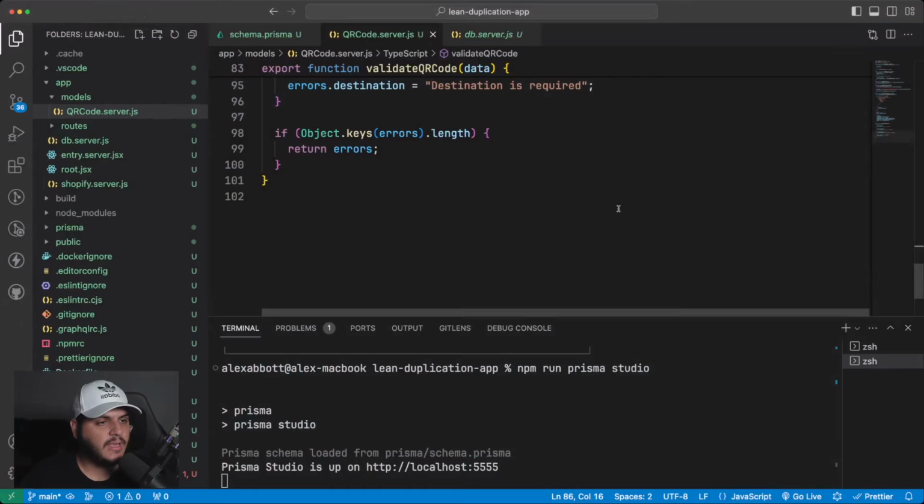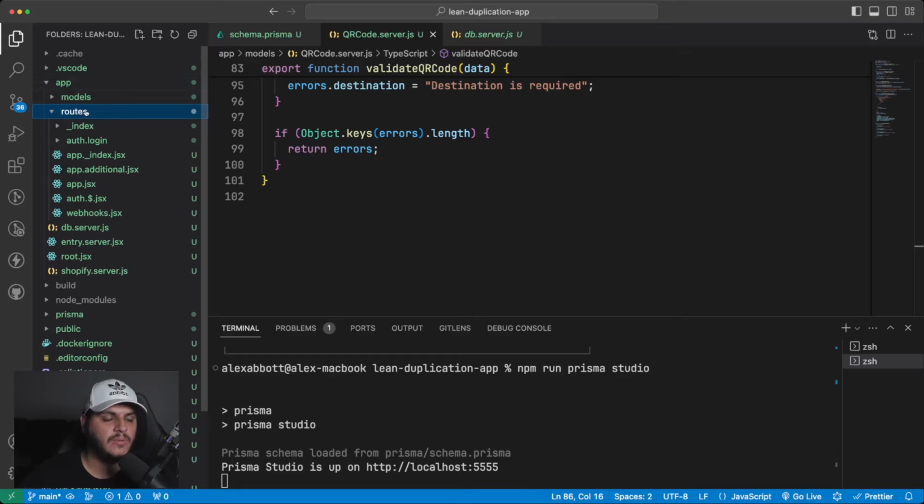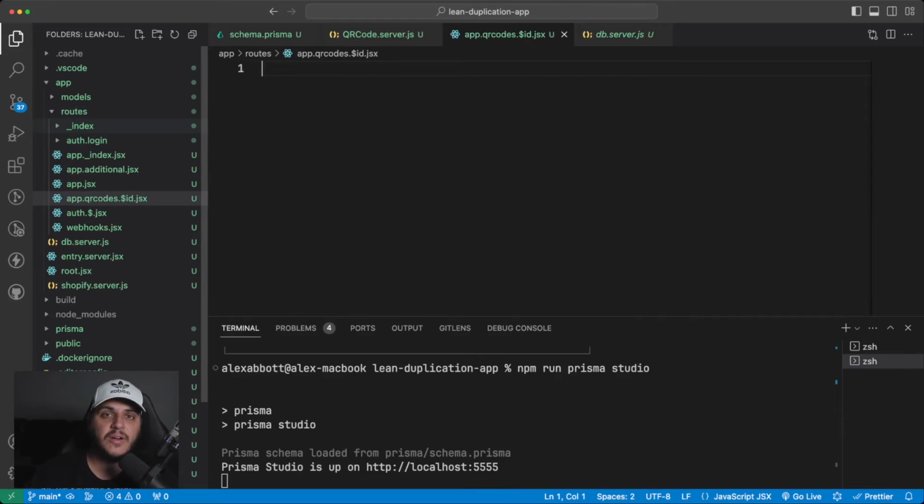So we're going to start by adding a new route in here for this step, and that'll go under app and under the routes directory. So we'll add a new file here, and we're going to call it app.qrcodes.$id.jsx. In my last video, I talked a little bit about how the file structure and routing works with Remix, but just as a quick refresher, the file names can roughly be translated to routes in the app. So this file, for example, would be found at /app/qrcodes/ID of the QR code.